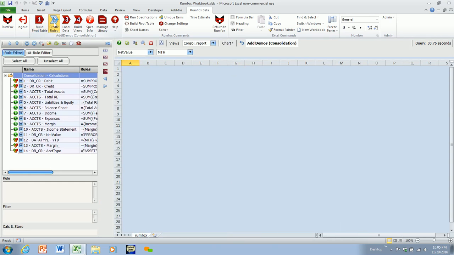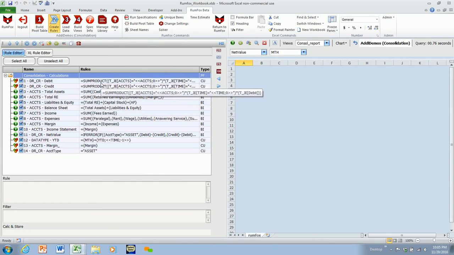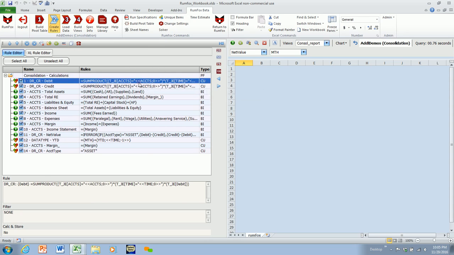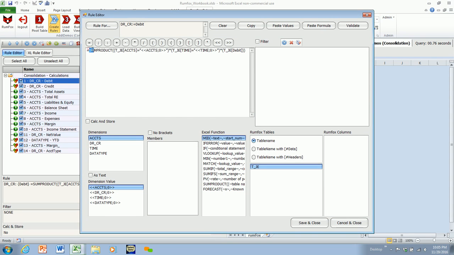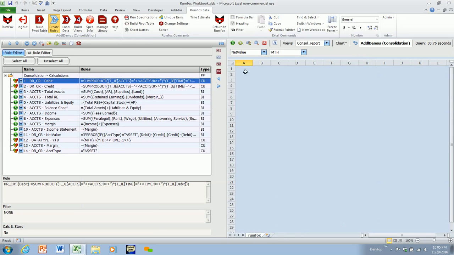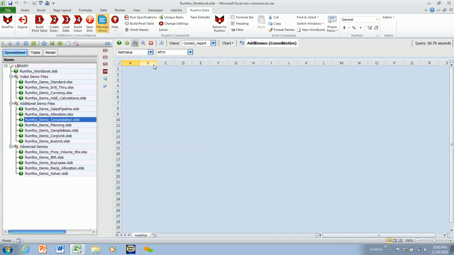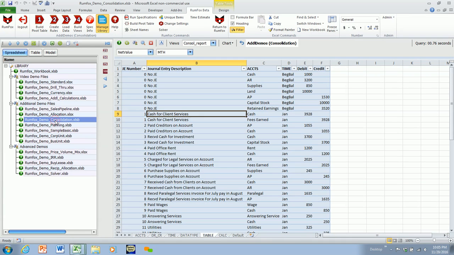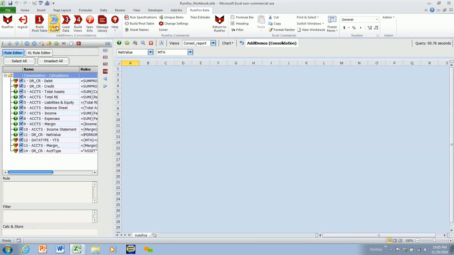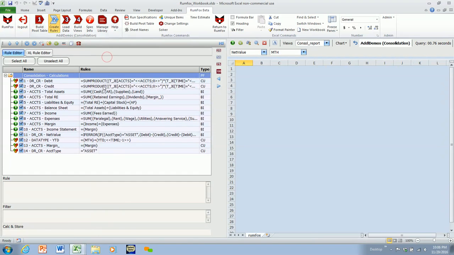Let's jump over to the rules to get a better understanding of how this is being calculated. And you can see the debit and credit here are making calls out to our table to sum up all the debits and credits by account, by time, to pull that information into our pivot model. And if we jump over to our data table itself, you can see the journal entries and the accounts that they're hitting, and then the debits and credits that are being produced to total up into our report.